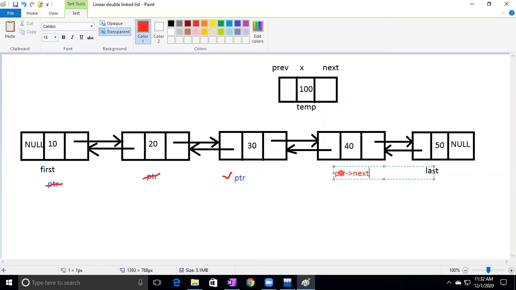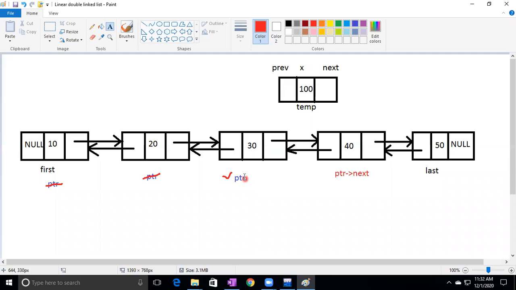Observe carefully. This node's name is pointer. This node's name is pointer next. This node's name is temp. So we have to insert this temp node at the fourth position, meaning we have to establish a link like this. I want to establish the link.